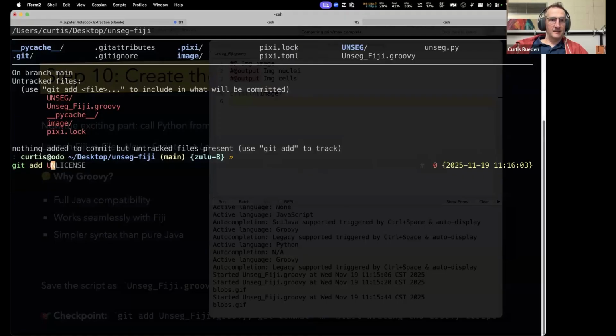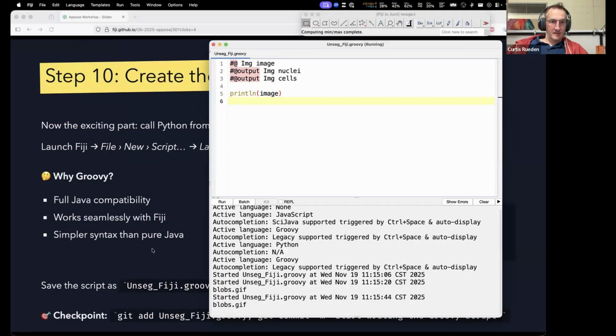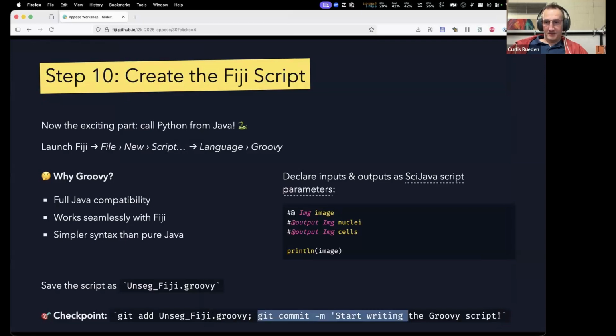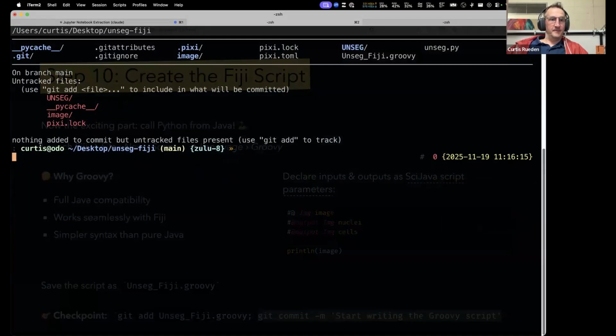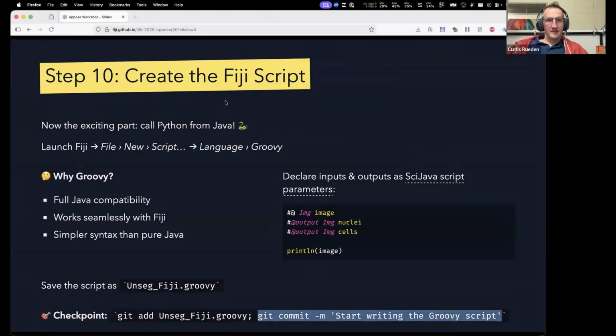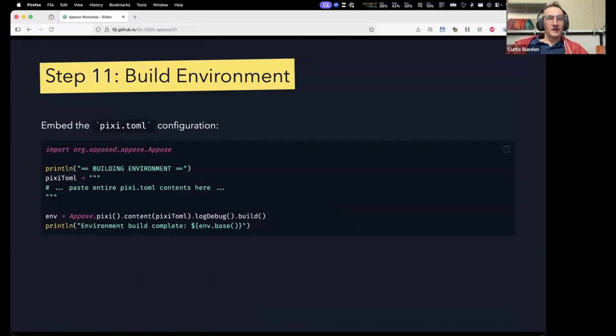Git add unseg Fiji.groovy. And then we will git commit that thing. And done. Step 10, we have the seed of our script. Let's move on to actually starting to use Appose in our script now.